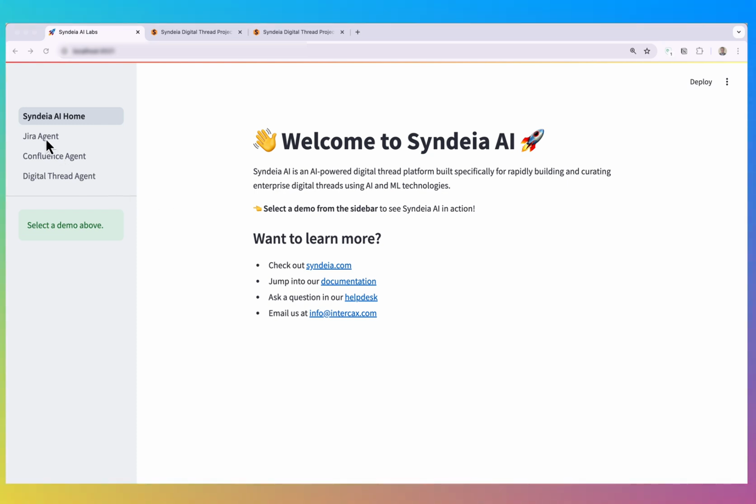A Jira agent that can interact with your Jira repositories, a Confluence agent that can interact with your Confluence repositories, and a digital thread agent that can talk to your digital threads and fetch data from your different integrated repositories. So let's start talking with the data.